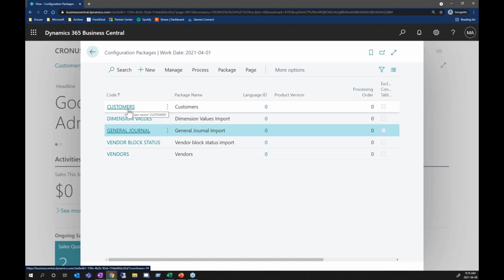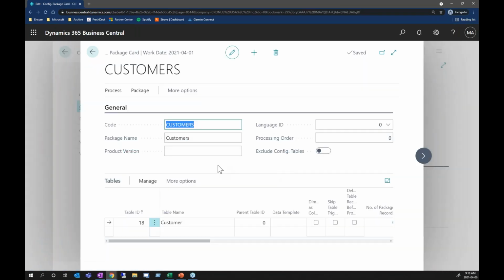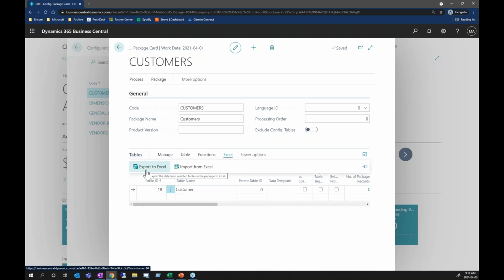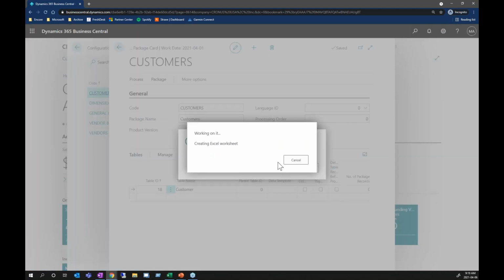But in high levels, so once it's created, let's look at customers, for example. The first thing you would do is, if you don't mind, I'm just gonna zoom out here. You can see that what I did, I created a customer configuration package to target this table. So I want to import new customers into this table here. So the video goes over how to find this table. So the first step usually after you've created it is you want to export out the Excel template.